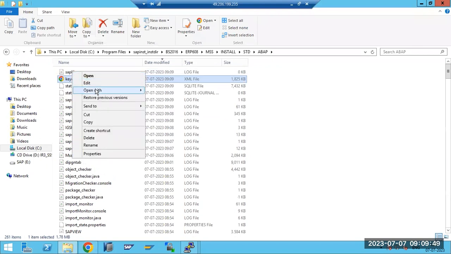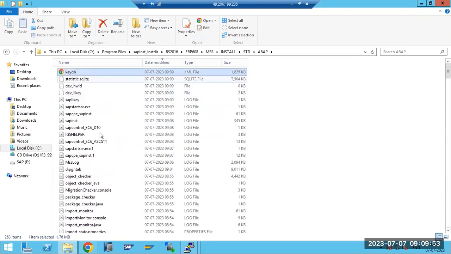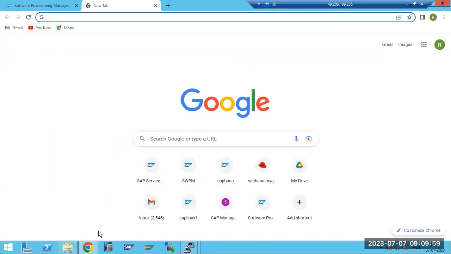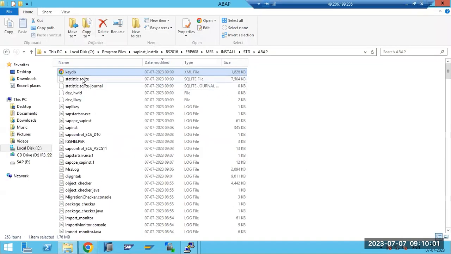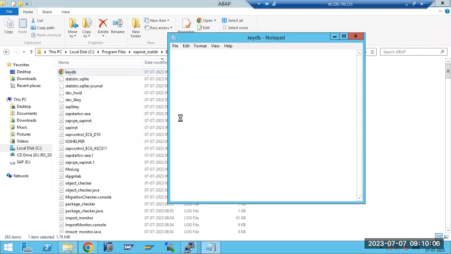Maybe I will open it in Notepad to see. Each and every phase will be located in the tdb.xml file and control.xml file. Everything will be updated here in the XML file.